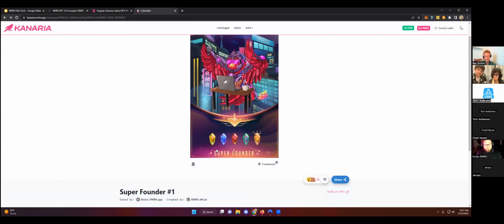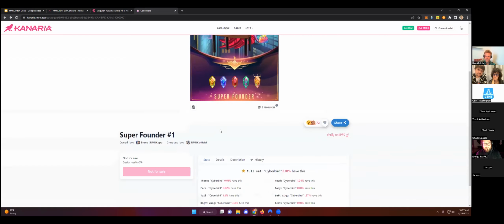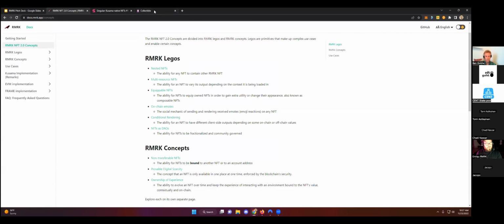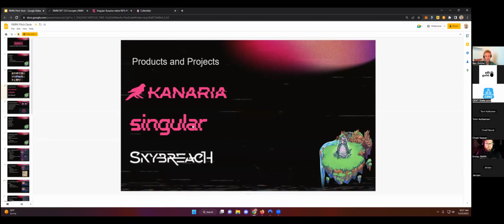Again, these are just cool use cases that you can do. A lot of us had a lot of fun trying to collect different things. And that goes back to what our first project was. The second one was Singular, which is our NFT marketplace, allowing anybody to trade and use these functionalities, create your own collections, and add multi-resource functionalities to those. And then we created Skybreach, which is our metaverse of projects, allowing for this collaboration of collections to come together. It's been a really cool, unique experience to build that out.